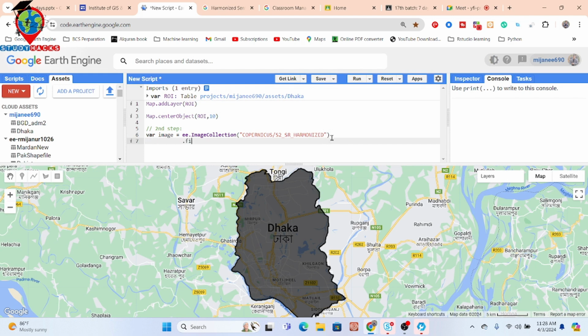Where I need this image only for the Dhaka city. So I simply use the filterBounds and call the Dhaka city. Dhaka city is already stored in a variable whose name is RY. Okay. Then how I need this image? I need this image for less than 1% cloud cover.